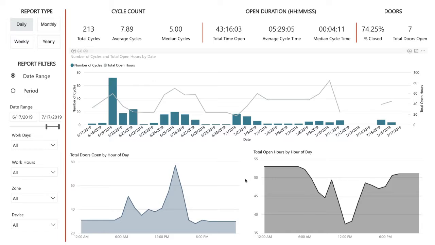So we can see their peak activity hours, which might tell us, hey, if we're going to go in there and replace springs or we're going to make any changes on a door, maybe we do it in the afternoons because that specific door is used less in the afternoon than it is in the morning.